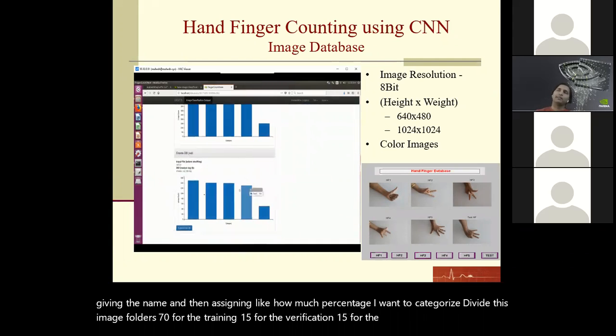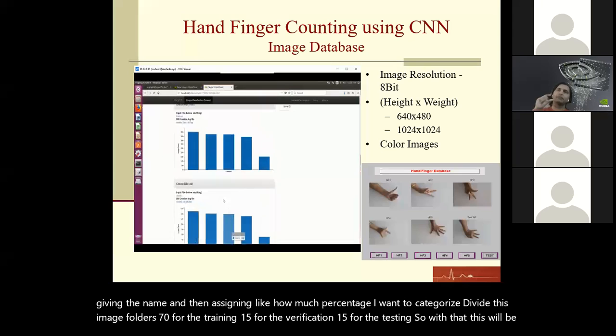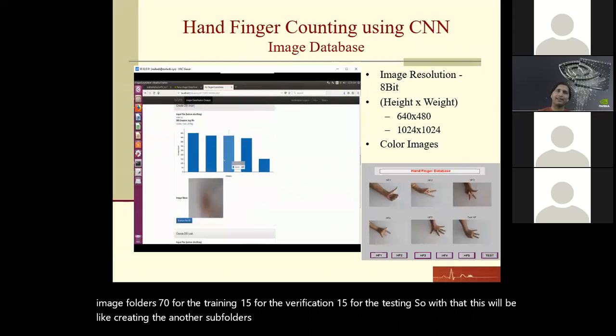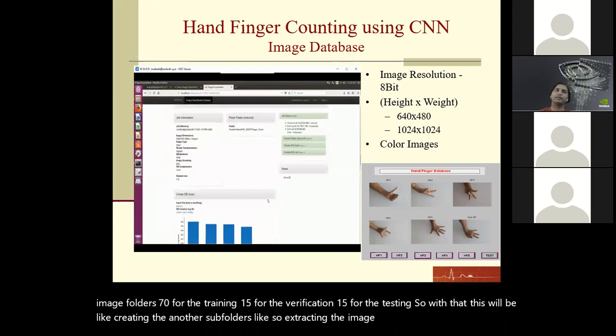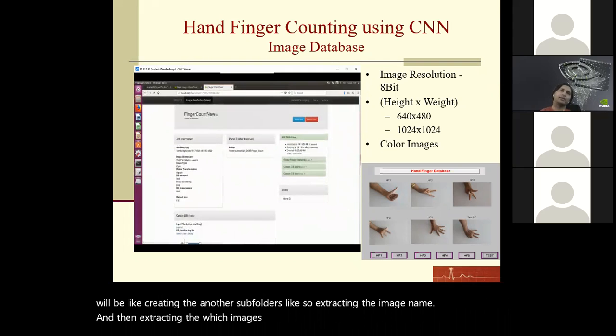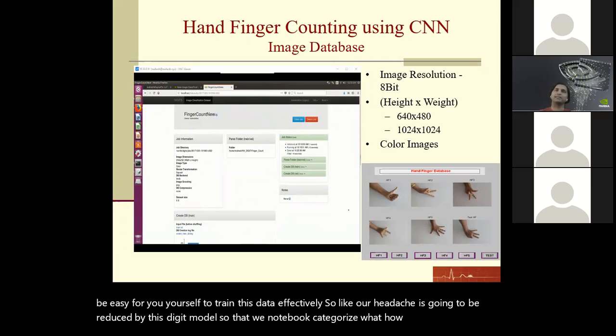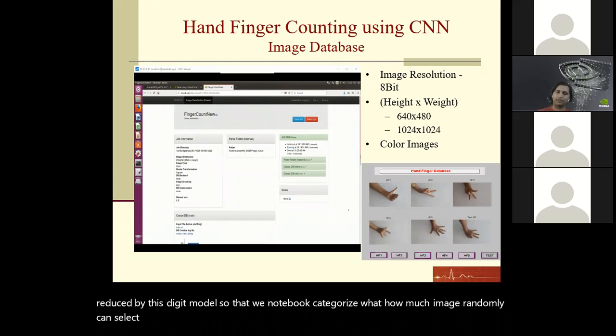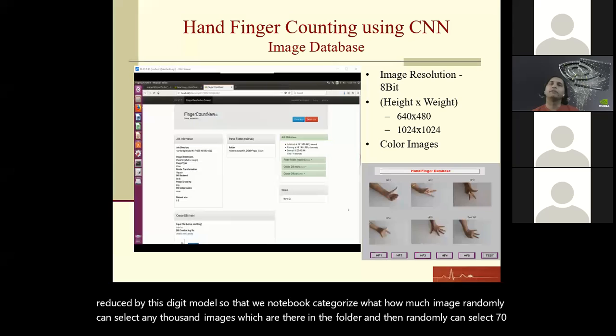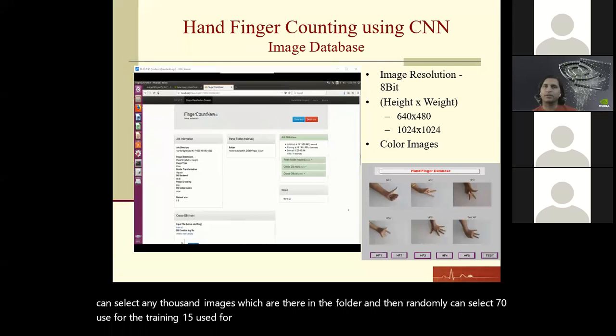With that, it creates another subfolder, extracting the image names and which images are going to be used in the different categories, so that it is easy for you to train this data effectively. Our headache is reduced by DIGITS, so we don't have to categorize manually. Out of, say, 1,000 images in the folder, it can randomly select 70% for training, 15% for validation, 15% for testing.